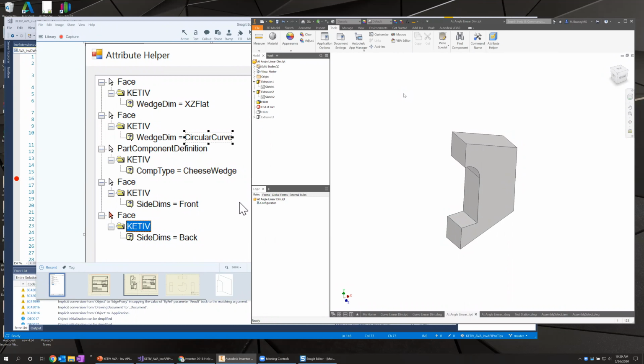Any questions on setting up attributes, kind of defining things? I know we have one question of, would you ever use multiple set names on a given part or assembly? Yes, you can. Actually, I meant to show that in here.